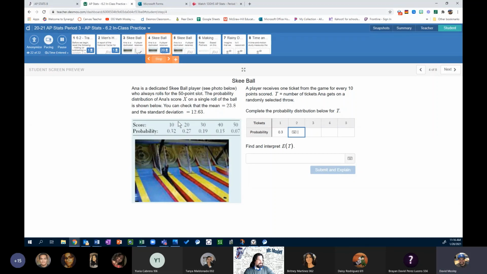The probability of scoring a 10 is 0.32, so the probability of getting one ticket is also 0.32. The probability of scoring 20 is 0.27. The probability of getting 2 tickets is 0.27. The probabilities simply transfer over to the number of tickets that go along with that score. In this example, we are dividing by 10 to go from score to number of tickets.